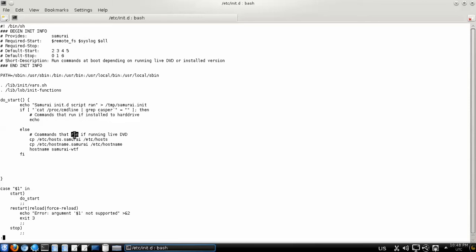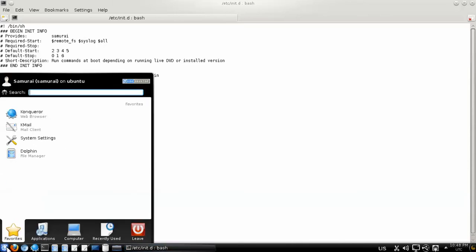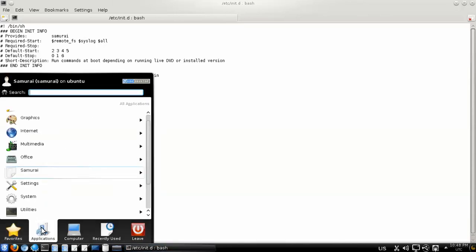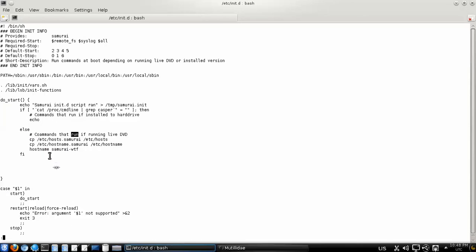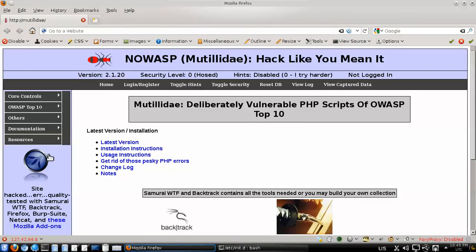So we can see that if you launch the live DVD, the targets are going to be active when you click on Applications, Samurai, and Targets. But if you click on one of these in the installed version, those three lines of code are not going to run. And when you click on them, you're going to end up going out to the internet looking for the sites or what have you.